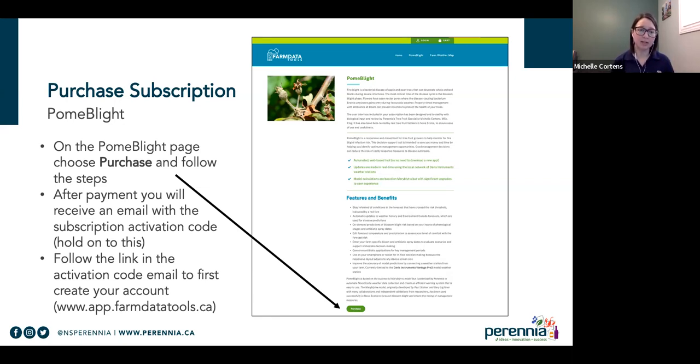I want you to hold on to that activation code, because if this is your first time using this website, which it should be for mostly all of you, you would have to follow the link in that activation code email to create your account. That will be emailed directly to you, but if you're unsure, the link is also here: app.farmdatatools.ca. You could also choose to log in directly from this website. So there are a few different ways you can get to the modeling website.